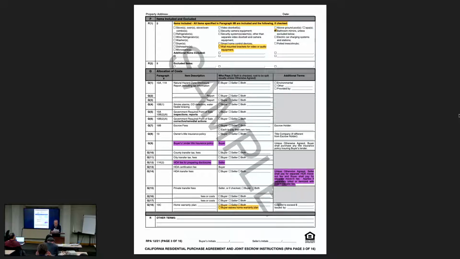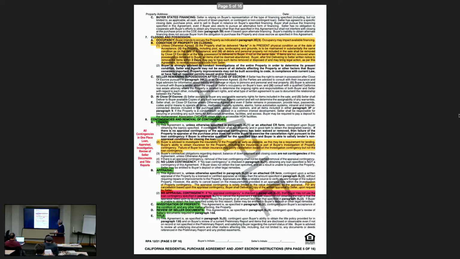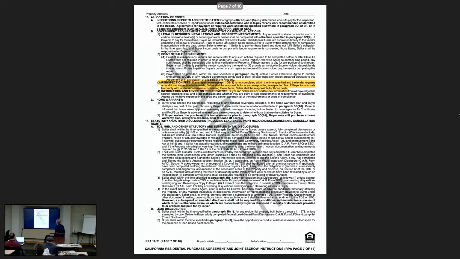Okay. Paragraph, where are we here? We didn't lose this yet. 10A, page 7. Okay, 10A, allocation of costs. I got more highlights here than what's up there.